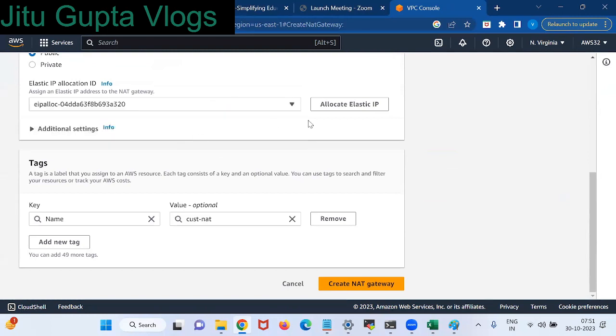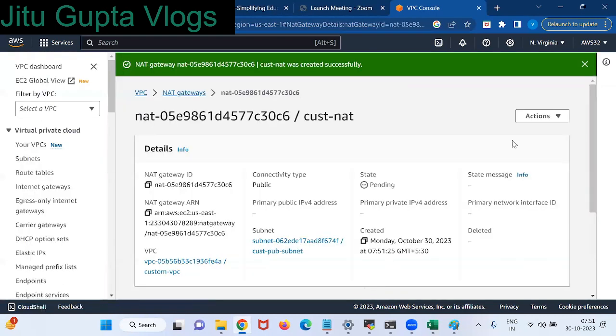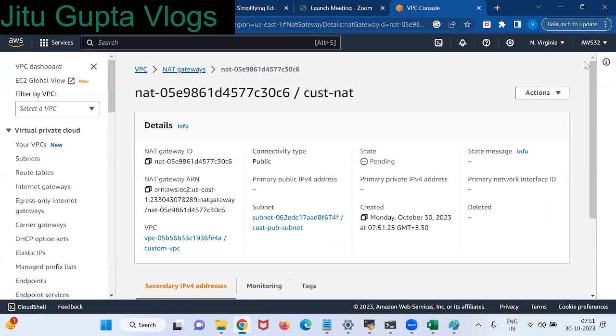Okay. So allocate an elastic IP. I have one already allocated, so I'm going to use the same IP. We can discuss what allocate IP and elastic IP are later. Don't worry. So create the NAT gateway. So my NAT gateway is created where, guys? In the public subnet. So what am I going to do now? Connections from where to where?